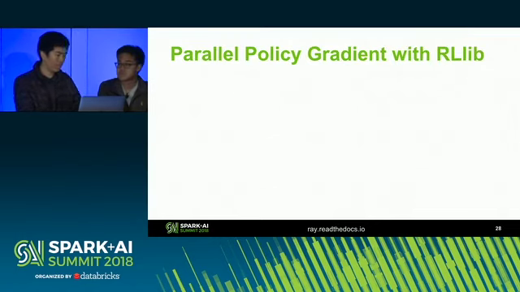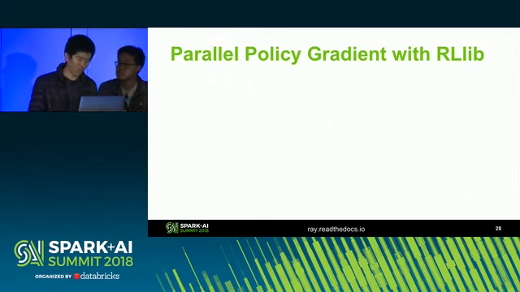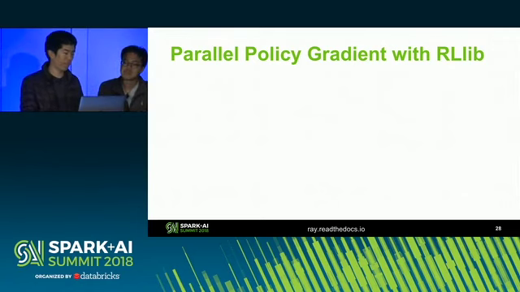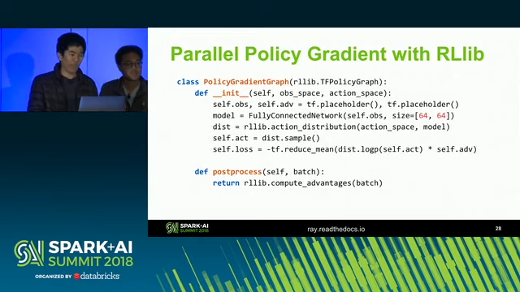So how do you integrate this with RLlib? Previously we defined a bunch of snippets of code. We need to package them into a policy graph class, and this is pretty straightforward. You take that code, you put it into this class, and you define the post-processing method. So now you have a policy graph.